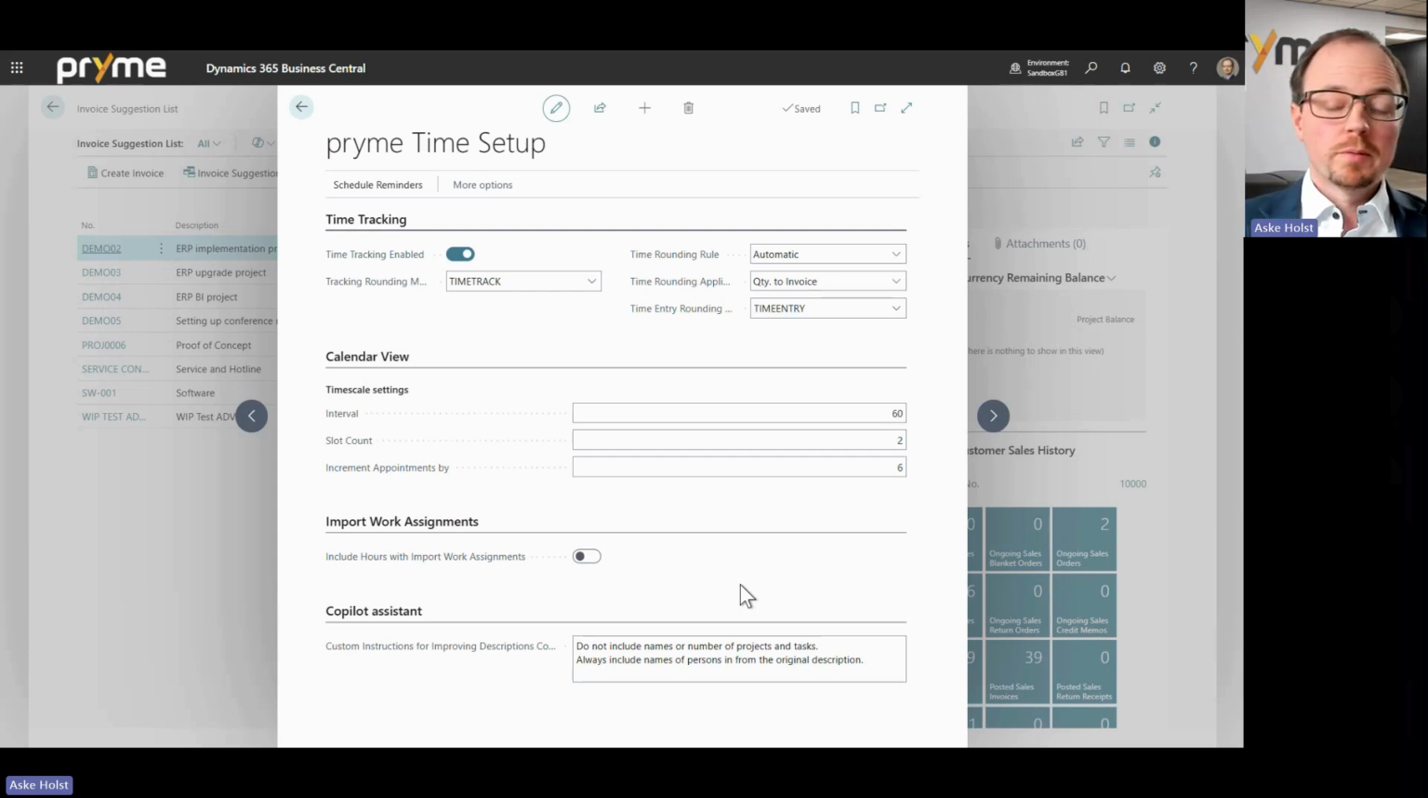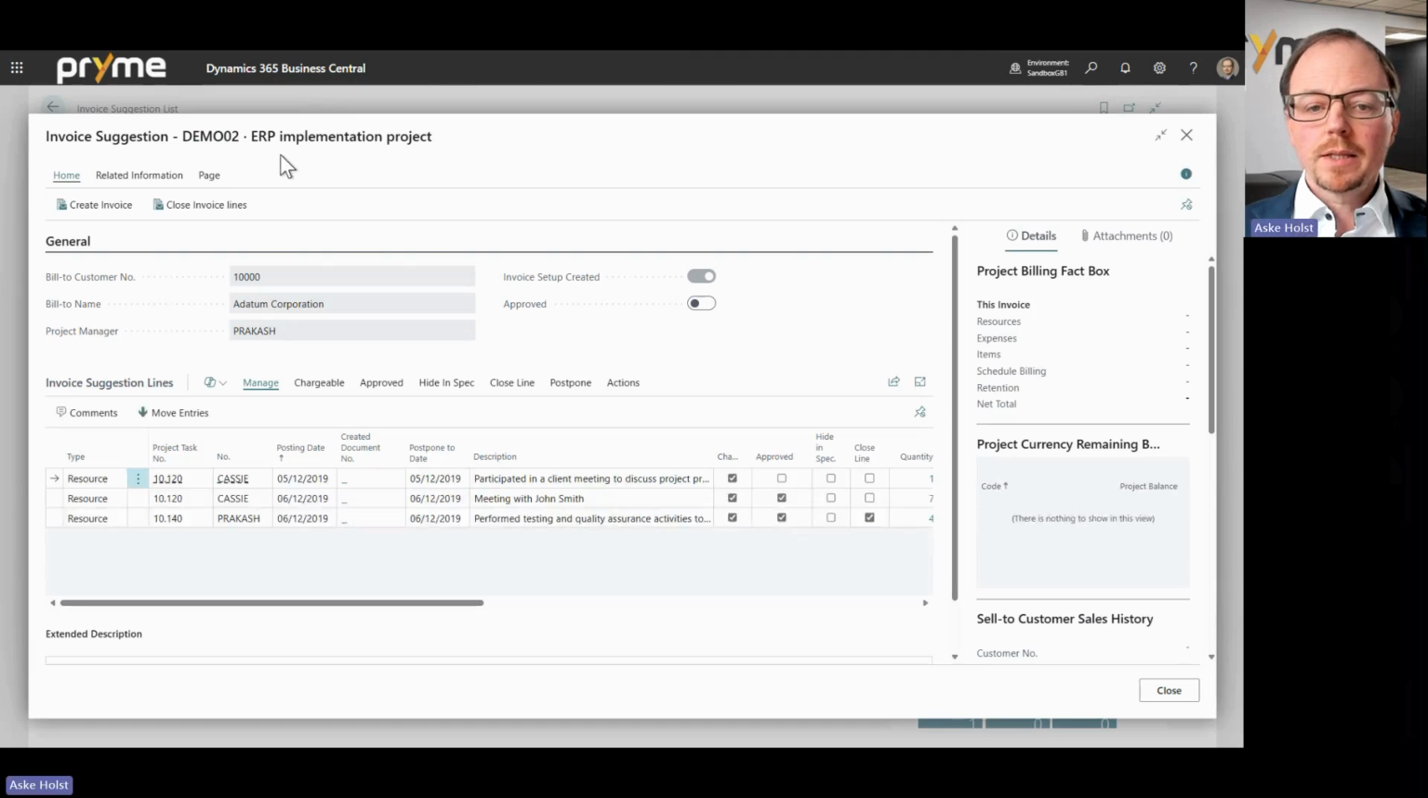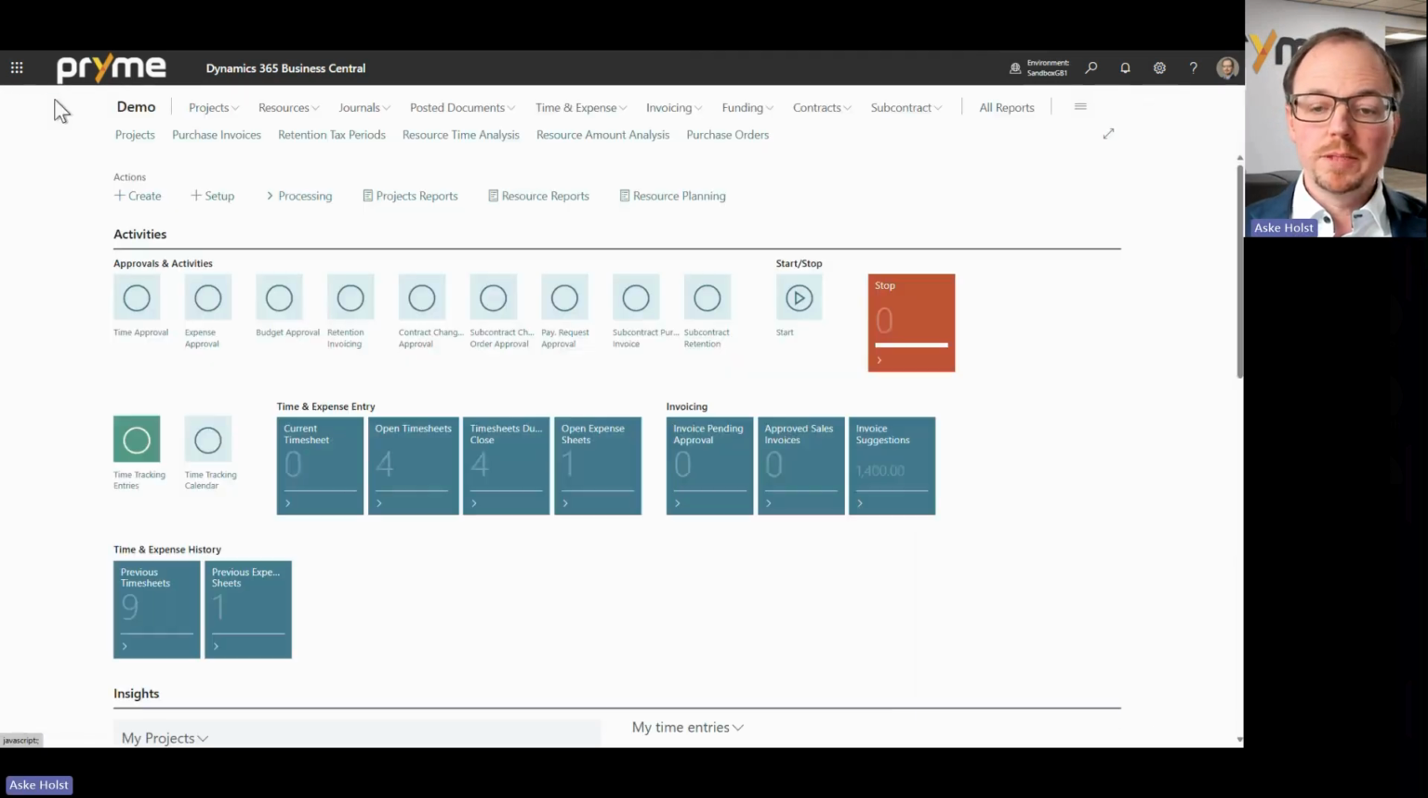You could also add instructions about your area of business or anything else that is relevant to keep the right tone, keep it funny, keep it formal, avoid certain phrases or words. You can include that in there as well. This can be used from invoice suggestions. It can also be used at the time of time entry.